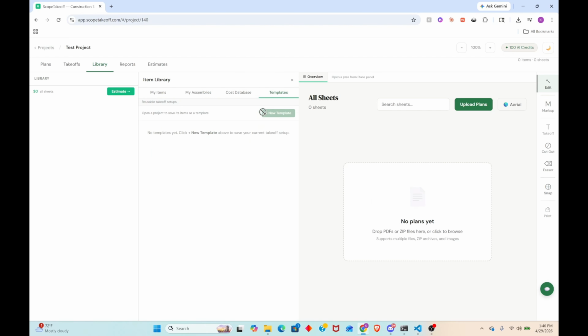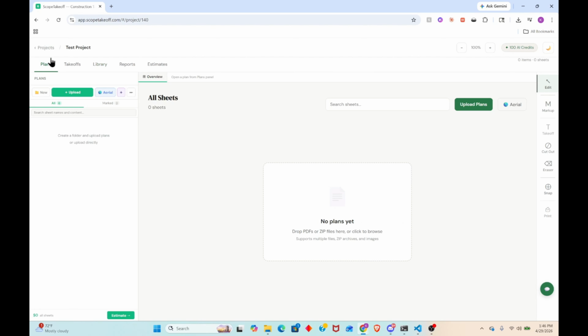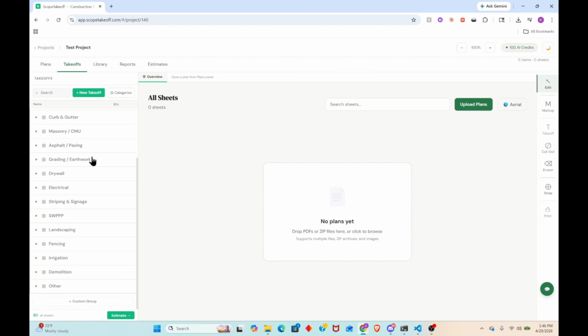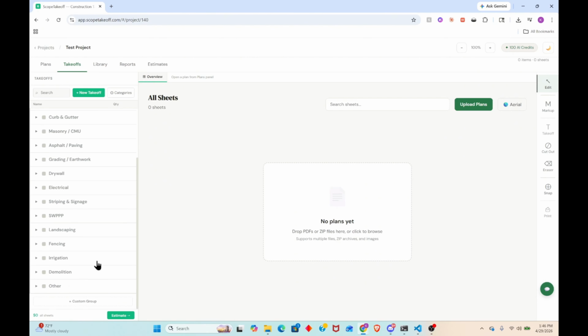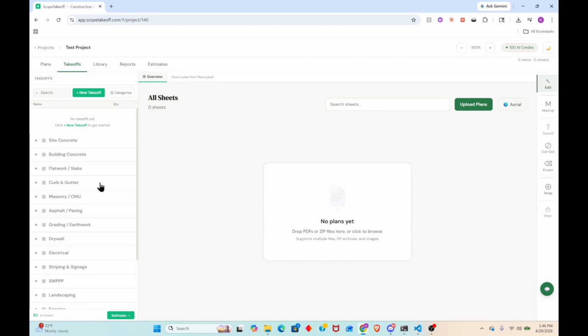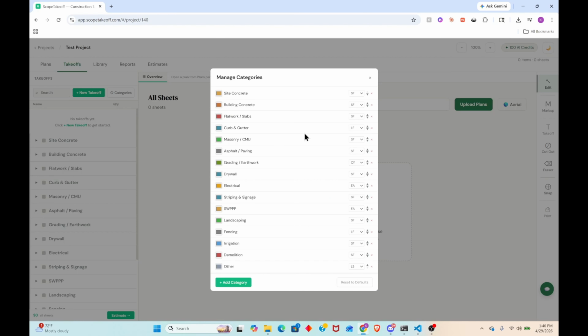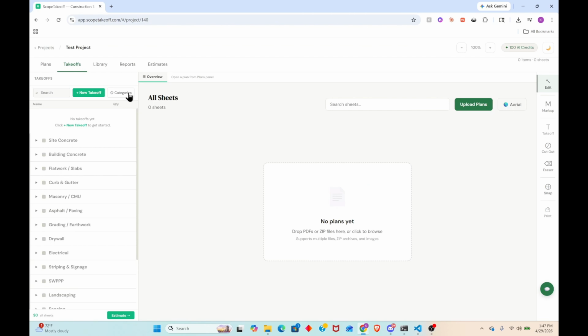And last, templates. You can save templates of your estimates if you want to set up an estimate the same way every time. Obviously, if you are a concrete person, you won't have electrical, drywall, landscaping, fencing. A lot of this won't be a part of your scope, so you can delete those, and then save that as an estimate, so you don't have to delete that every time. Where you would delete that is right here in the categories sheet. This button right here.